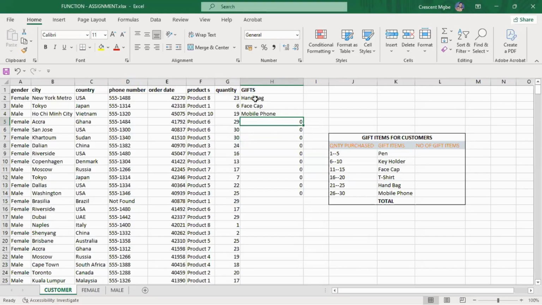Meanwhile, this is not correct. This is the only correct one. This is wrong because we said if the person gets from 6 to 10, they should get a key holder, but this person got 6, which should be a key holder, but they got a face cap. Now we said if the person gets from 20 to 16, 19 falls between 20 and 16, right? So they should get what? A t-shirt, but they got a phone.